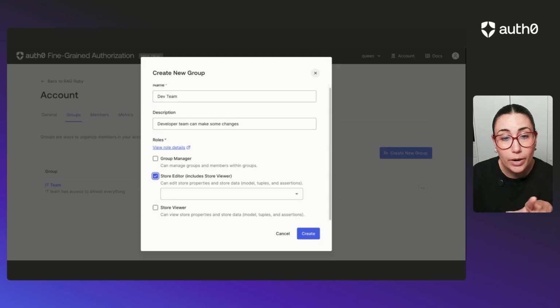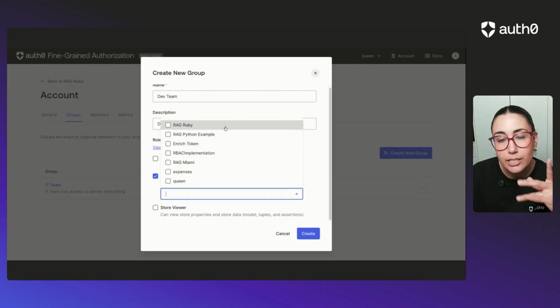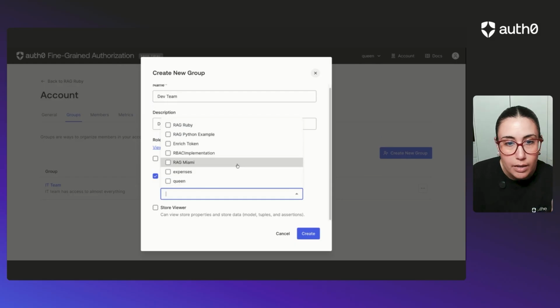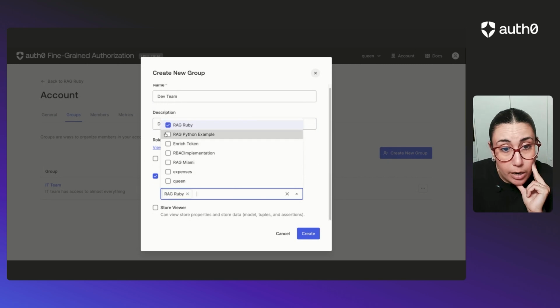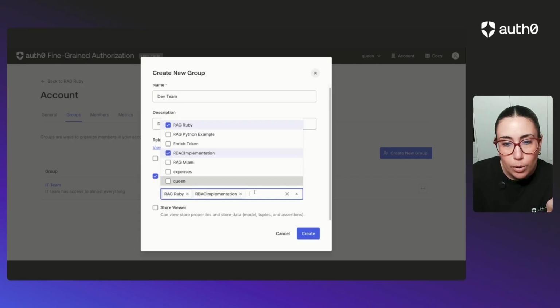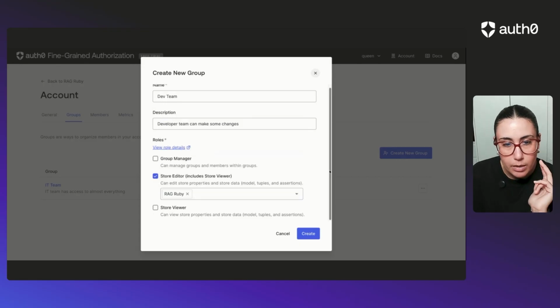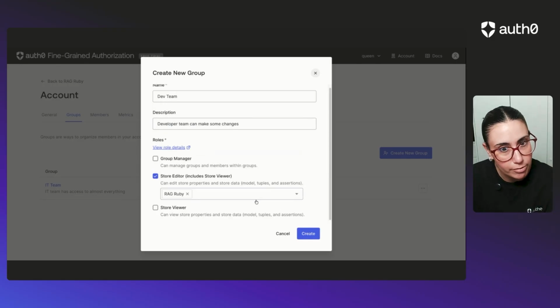When I select the store editor checkbox, I need to also select the store to which I'm giving them access to. So in this case, I do have a bunch of different stores that I've been using in my life. So in my case, I'm gonna give them access to the RAG Ruby app because that's the one I'm interested in. But as you can see, you can select multiple, but we're gonna keep it just for this one. Remember, principle of least privilege, please. And we're gonna create that one.